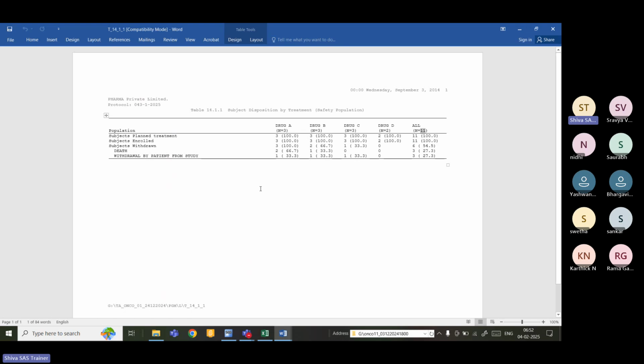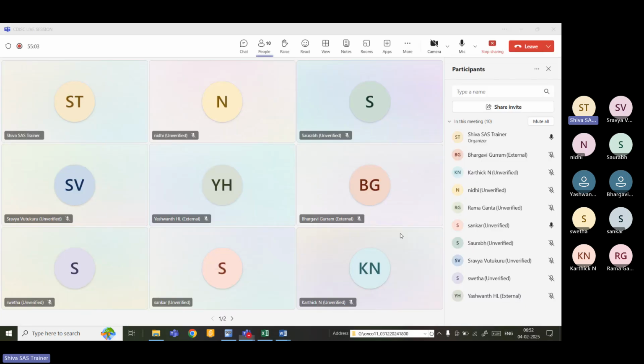So different types of tables are there. I will explain one by one. But this is a major and important disposition table in any project. You can see it first only. Yeah, anybody having any doubt, you can unmute and ask me one by one. I'll explain. Yes, Siva.